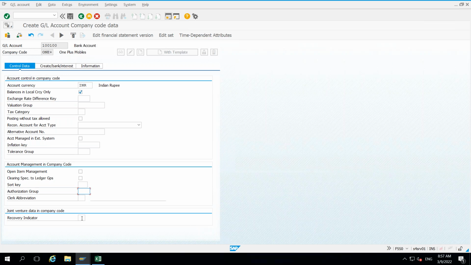So this is JV, joint venture. Mostly we use the joint venture concept in oil and gas companies only. I'm not much aware of that concept, so if I were familiar, I could explain it. But from the FI point of view, it is not required.